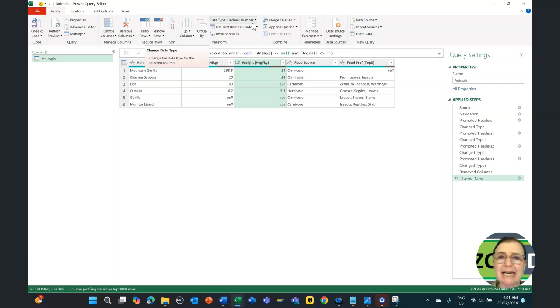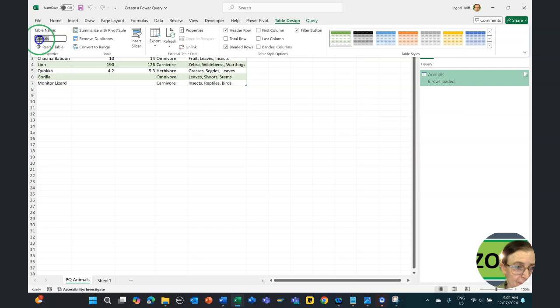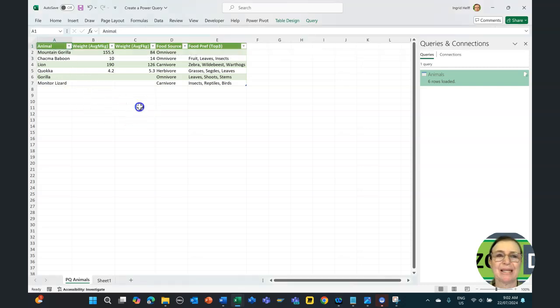Once we are happy with the data results, we select Close and Load, and name the sheet. We also name the table. No spaces are allowed. We now repeat the same with the sheets countries and animals in countries.